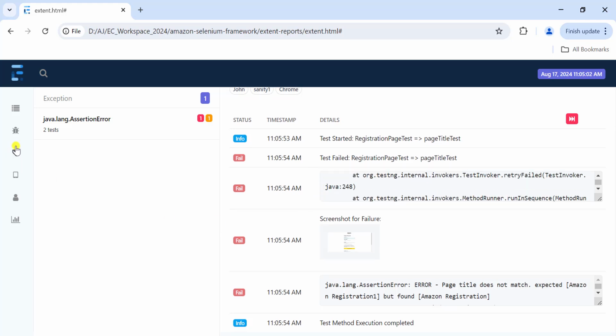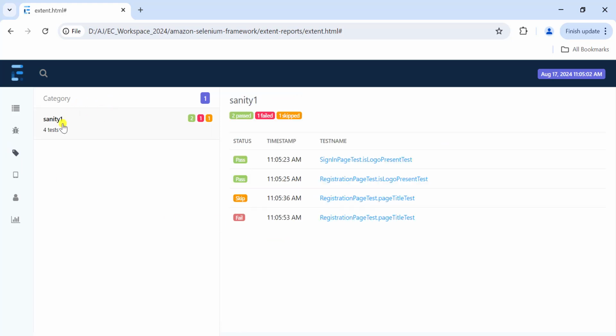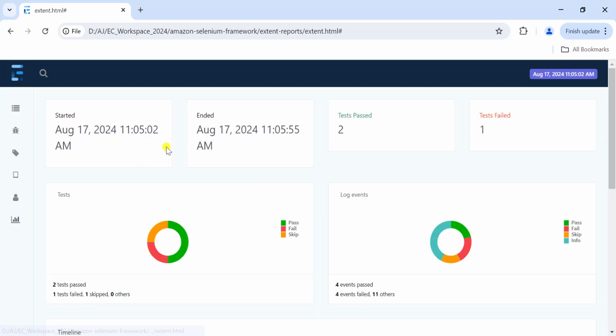So the third tab is category. We have run our test from the sanity group. From this sanity group 4 tests got executed, 2 pass, 1 failed and 1 skip. Okay, so this 1 skip means whatever method that we retried. Then we have the devices as Chrome. Here we have the author, right? And this is our extent report dashboard.